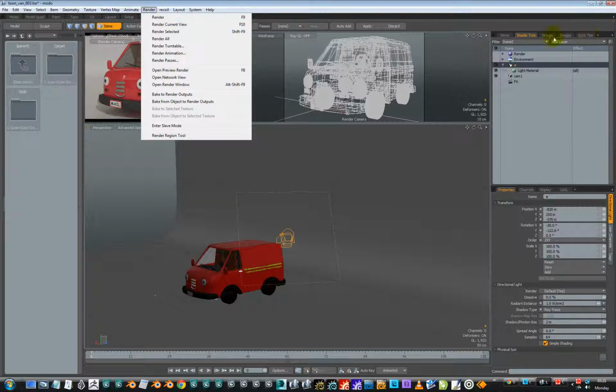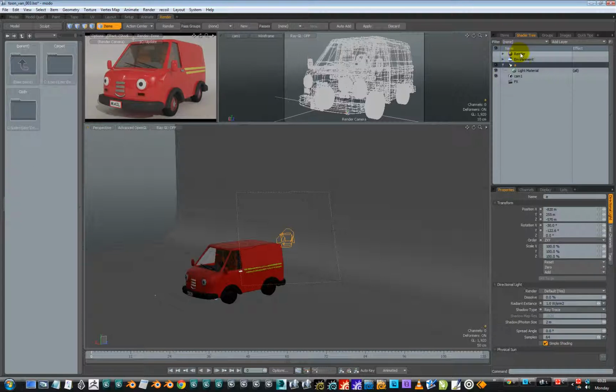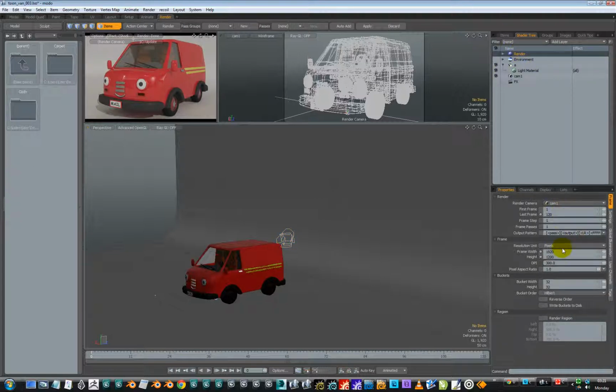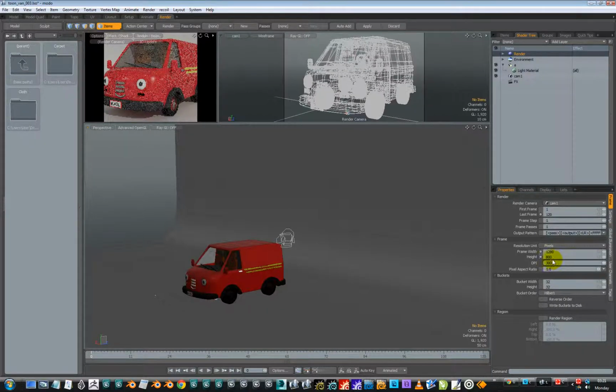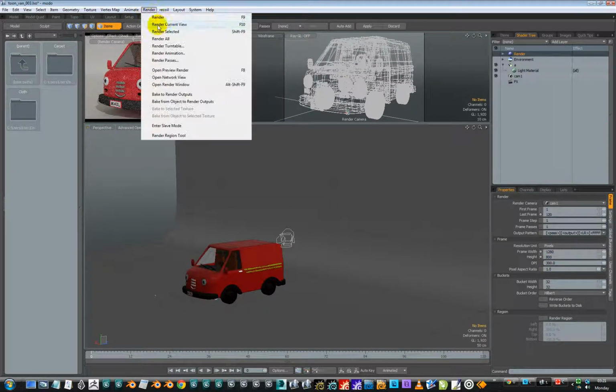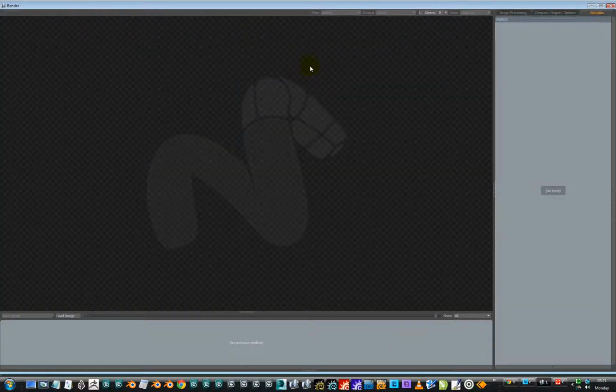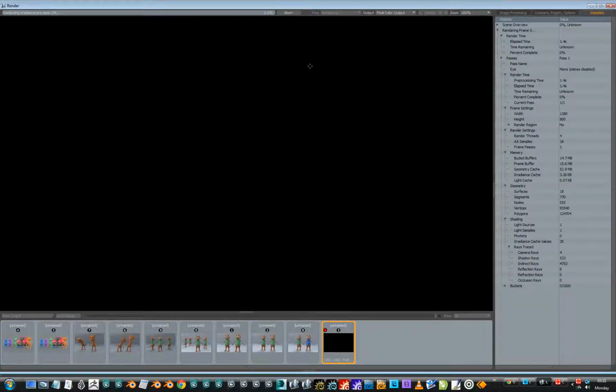So what size are we rendering to? Let's have a quick look in here. Go to render, and oh, that's too big. So let's make this 1280 by 800. Okay, and we will go and render it just to see how long it takes to render, and hit render. Okay, here comes the render.